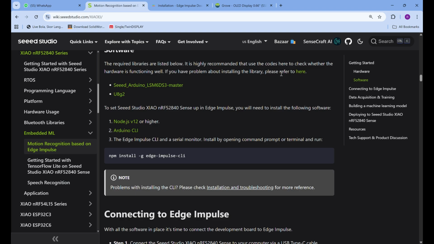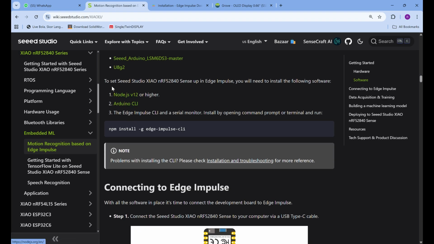And this is what we need. Of course, Arduino IDE, which we already have, and some Arduino libraries. Also, for this one, the U8g2 library for the OLED display. Even if we don't use it, we still need to install it, because if not, the sketch will error or fail.